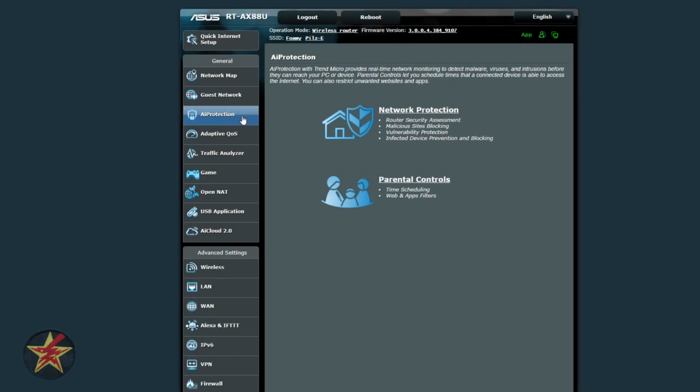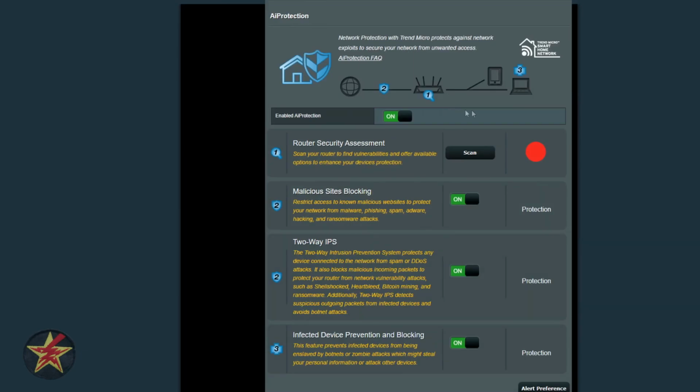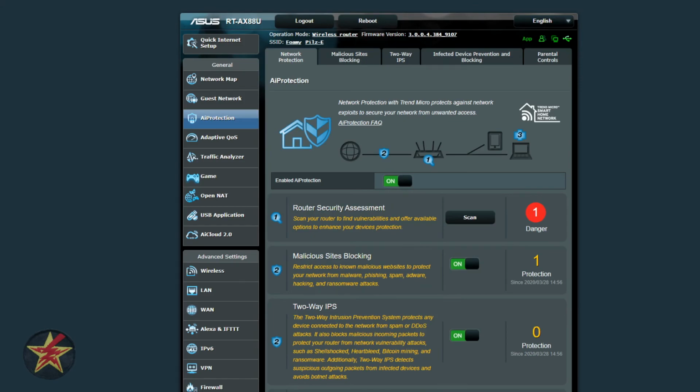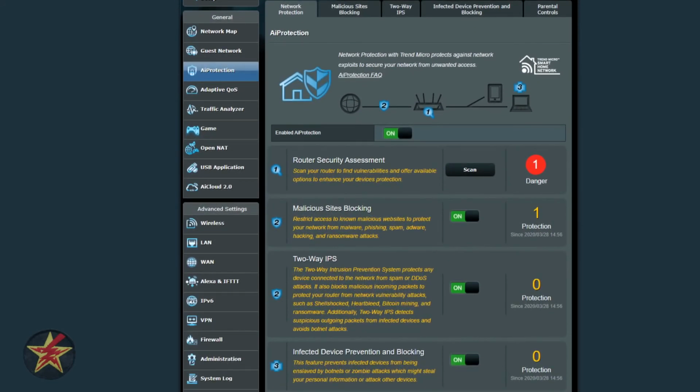Coming down, we have AI protection. This is through Trend Micro, so you will have to agree to a EULA, but you get two different types. You have network protection, and then you have parental controls. So depending on how you are, is what you're going to use. Network protection, we're going to come in here, and I'm just going to show you. We're going to scroll down a little bit here.